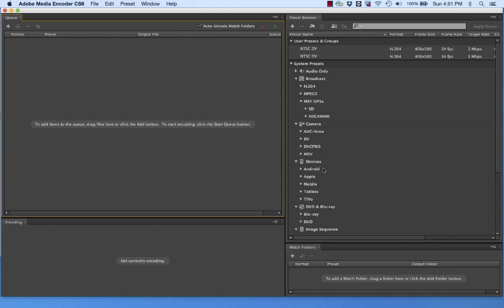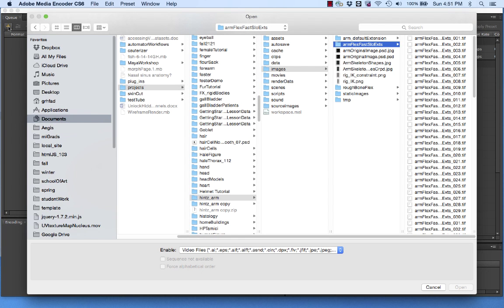Media Encoder is designed to take some type of media and encode it. Boy, that makes sense, doesn't it? Into another format that we can use. So in this case, the first thing we're going to do is click this plus symbol, which means add the source, add what you want to have encoded.